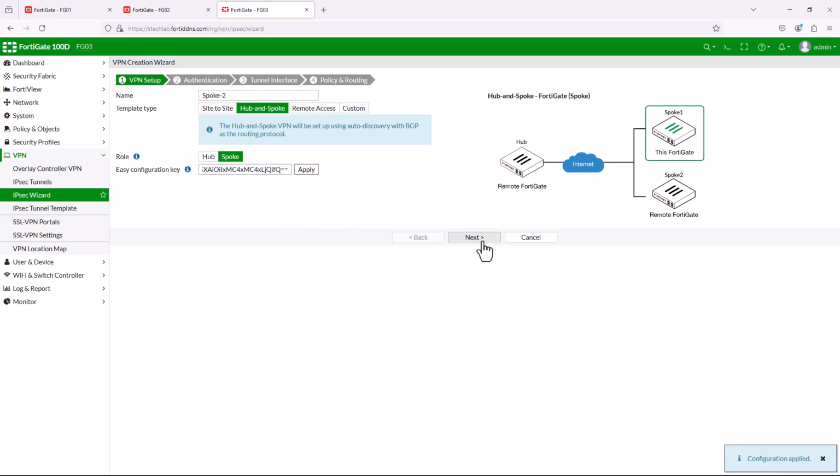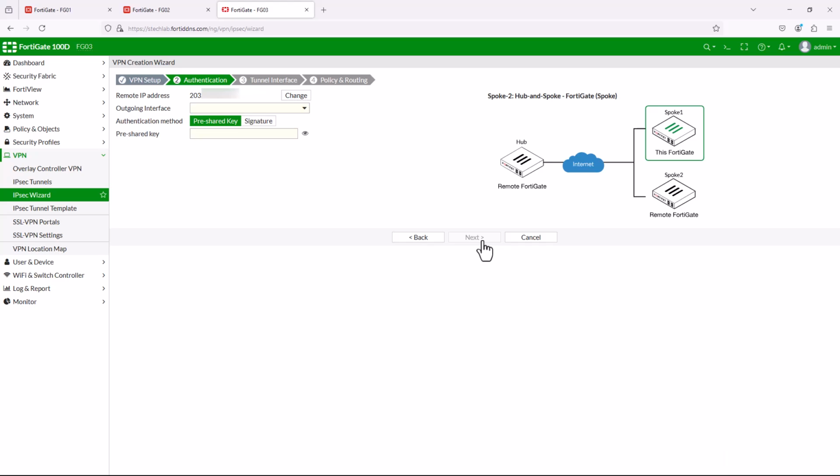At this point, if the Easy Configuration Key matches, the remote IP address of your hub unit will be automatically detected. Step 2. Configure tunnel IP address and authentication. In the Incoming Interface section, select your Internet connection interface. In this case, we'll use WAN 1. For the authentication method, select pre-shared key and enter a strong pre-shared key. Click Next.